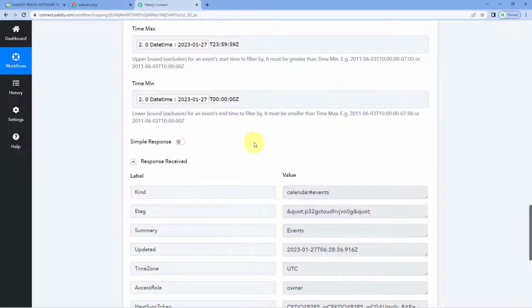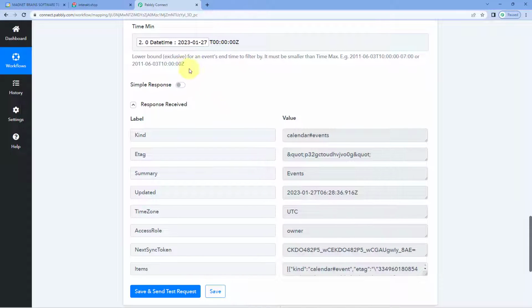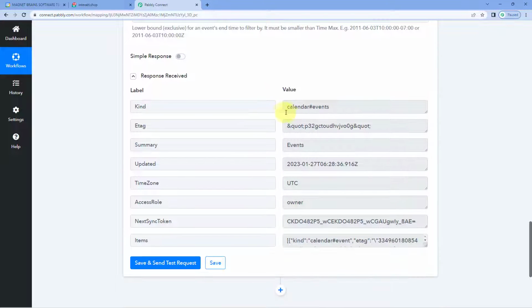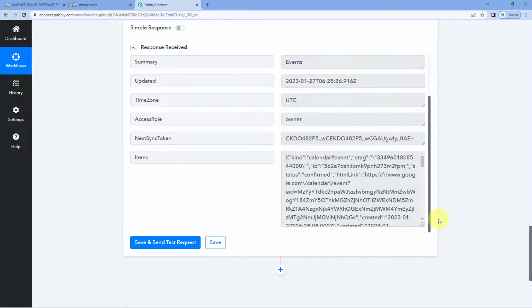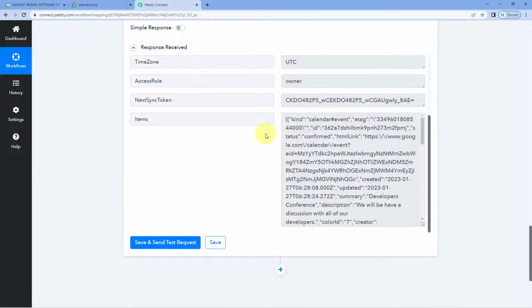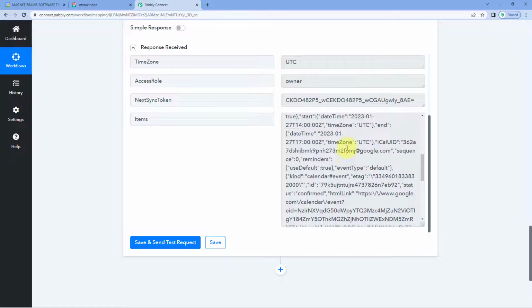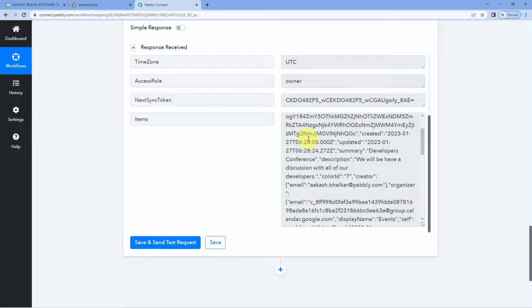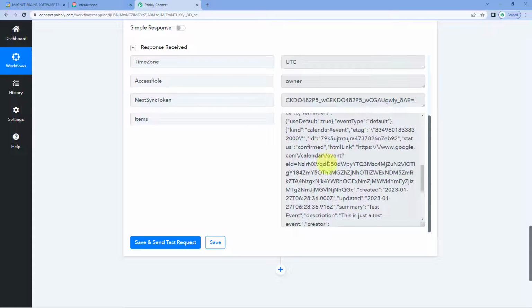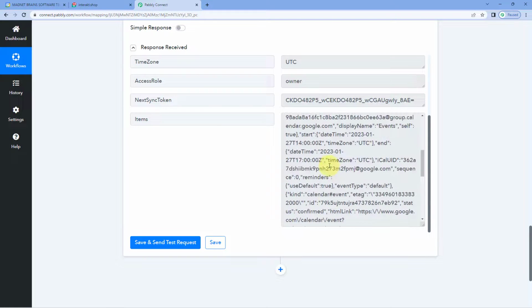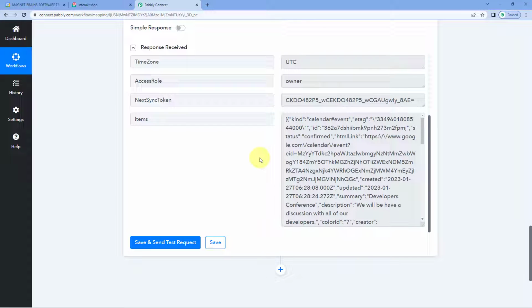Now guys, after clicking on save and send test request once again, by turning this simple response button off, here you can see that we have received an array of data. We have collectively received details of all the events which we have in that particular time duration, on that particular day basically. So here you can see that we have received the same details, same data of all the events from Google Calendar over here. But this data is present in array format and we have collectively received the response of all the events over here. Now what we have to do guys, we have to basically process this data one by one.